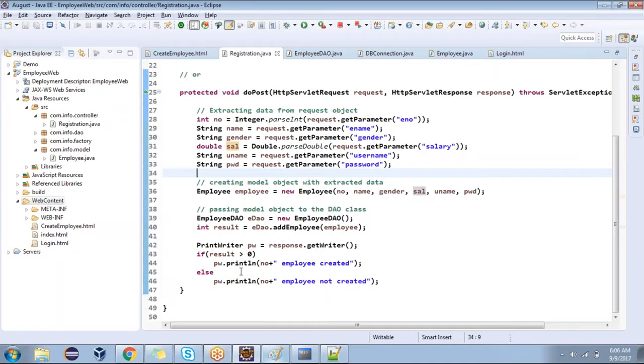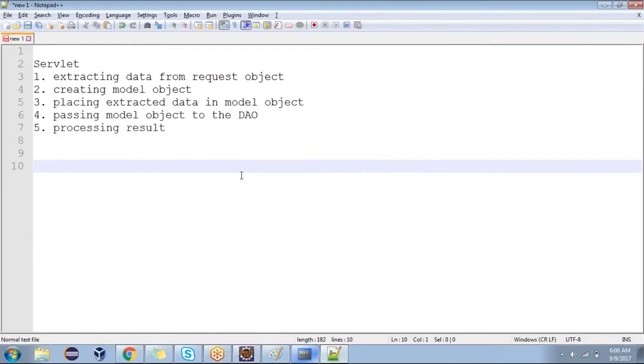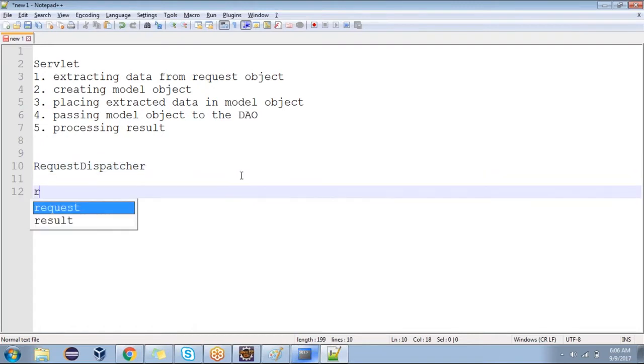Go to the registration servlet. In that case, the print writer, I'm not using the print writer now. Am I clear now? Instead of displaying this message, there is a concept like request dispatcher. Are you following now? Either we can use request dispatcher or we can use response.sendRedirect.